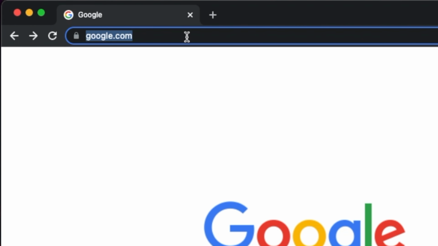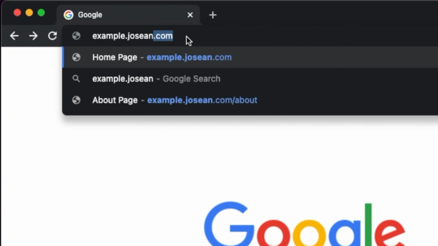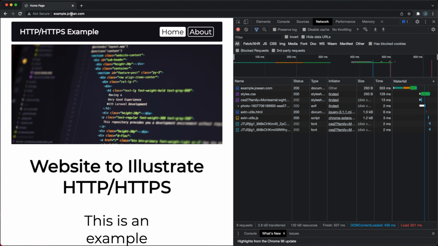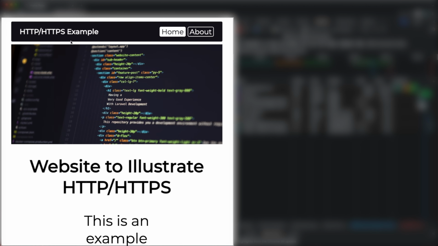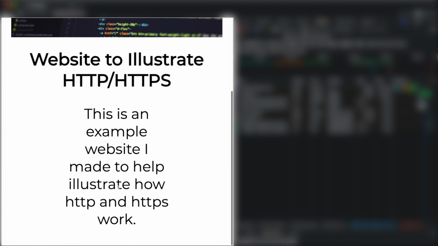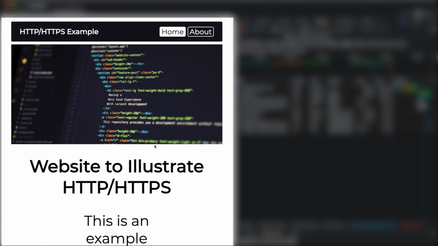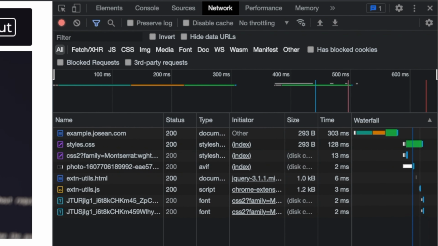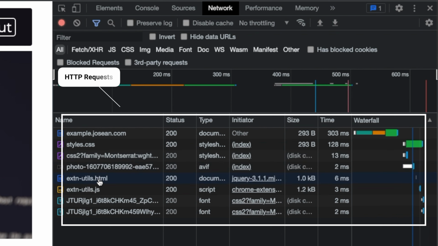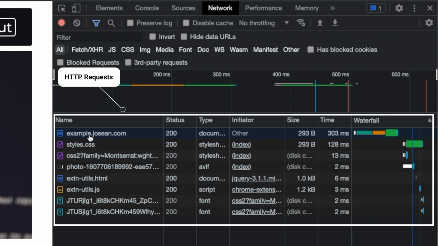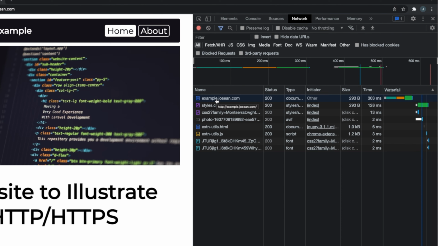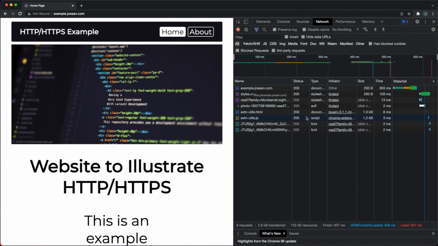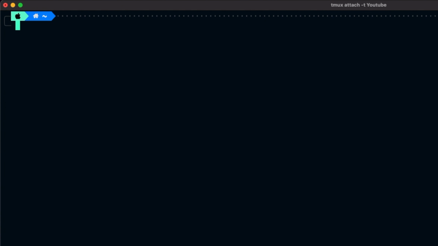Alright, so we're going to go over to the address bar. I'm going to write out the domain name of a website I created for this video. It's called example.hocian.com, and then I'll hit enter. As you can see here on the left hand side, we have the content of the home page of this website, and then on the right hand side over here we have a list of HTTP requests the browser made to my server in order to receive the files and data it needed to produce the result you see on the left.